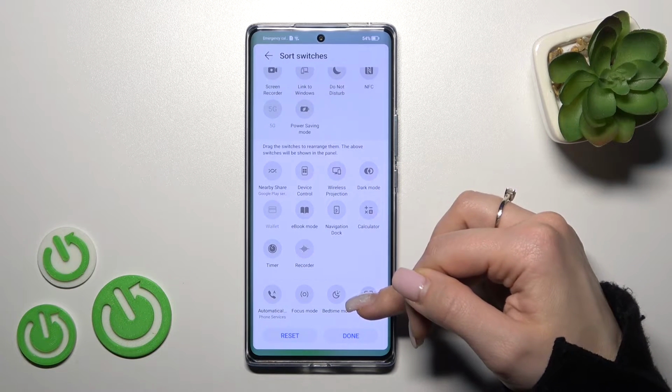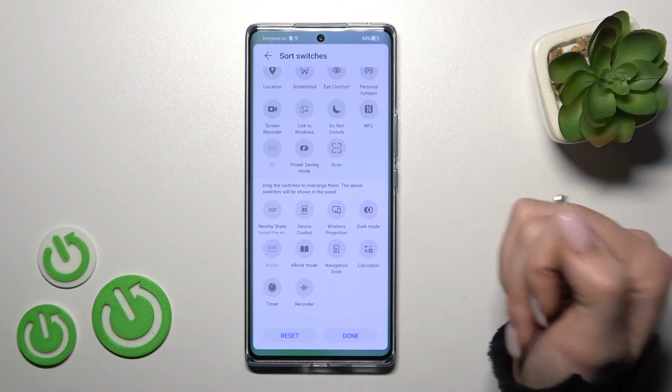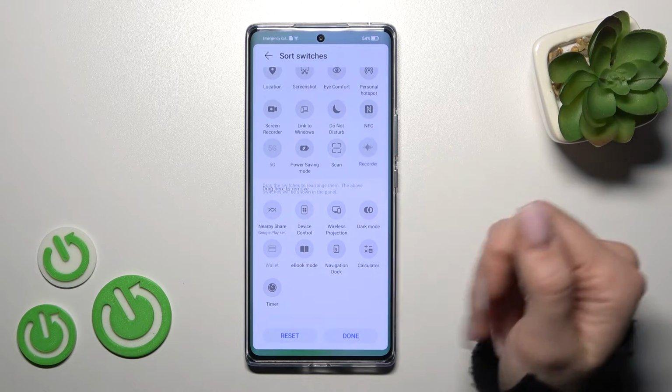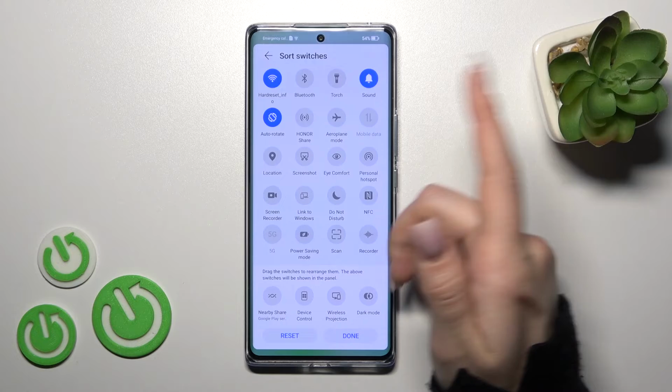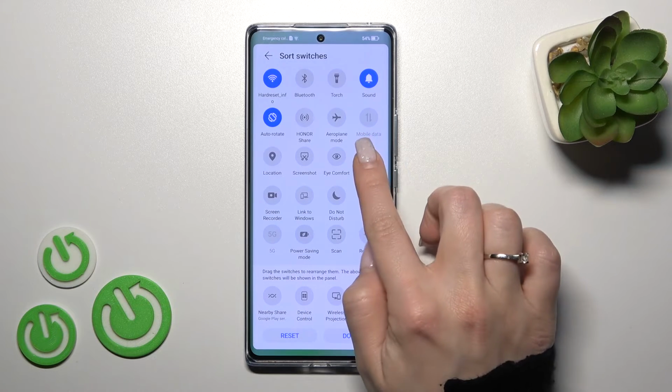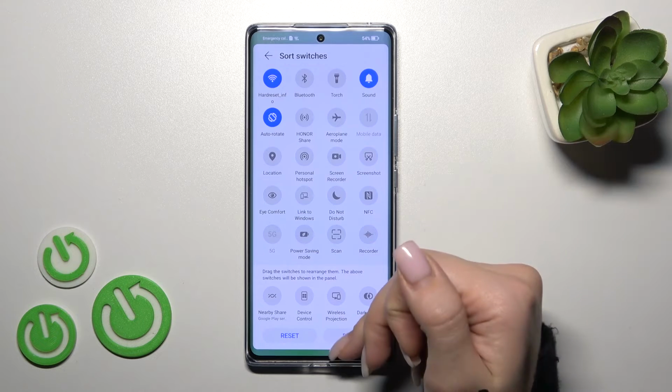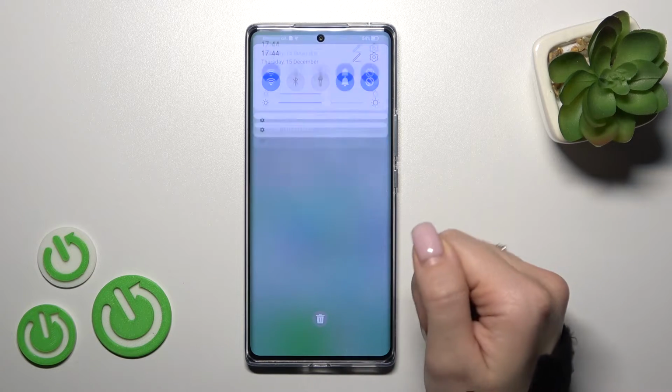And in the same way, we can add new icons here. Just hold and drag it to the up. So as you can see, that's so simple. If you want to change the positions of the icons here, you should just, in the same way, hold and drag the icons and then tap done to save the changes.